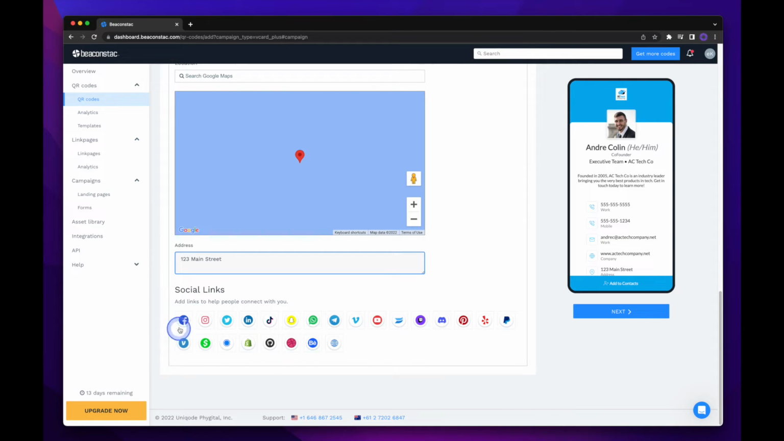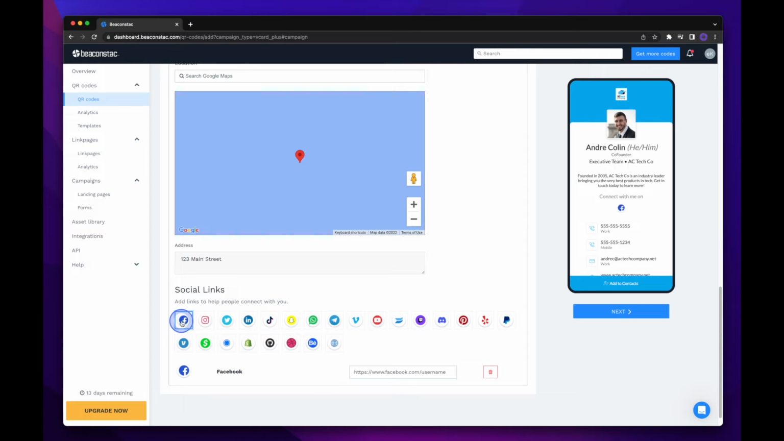So let's go ahead and add Facebook. And I'll just replace the username here. And again, I'm just using placeholder content here as an example. This person doesn't actually exist. Next, we'll move on to Instagram and just do the same thing. And we'll add a few more here as well.